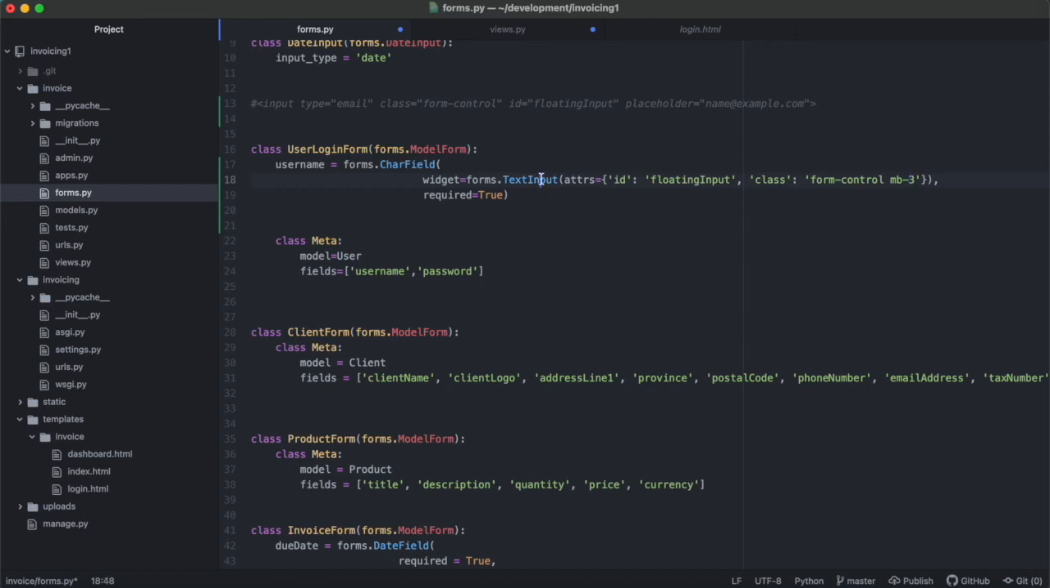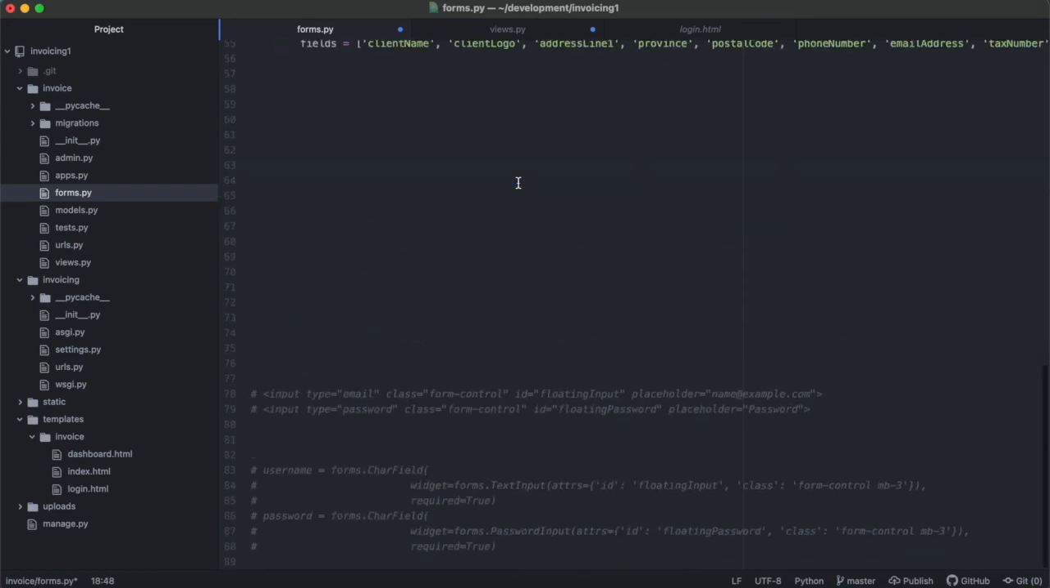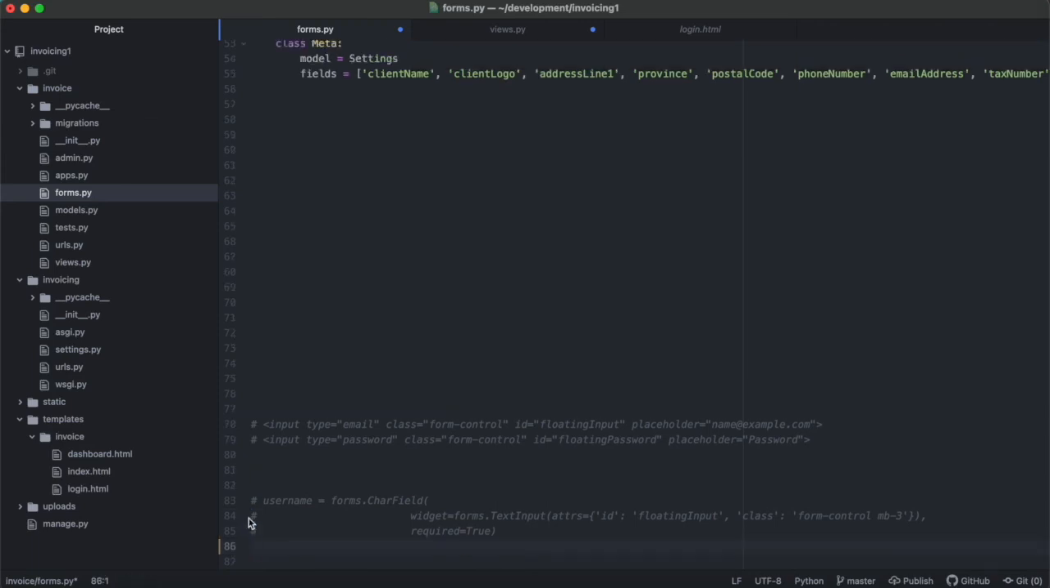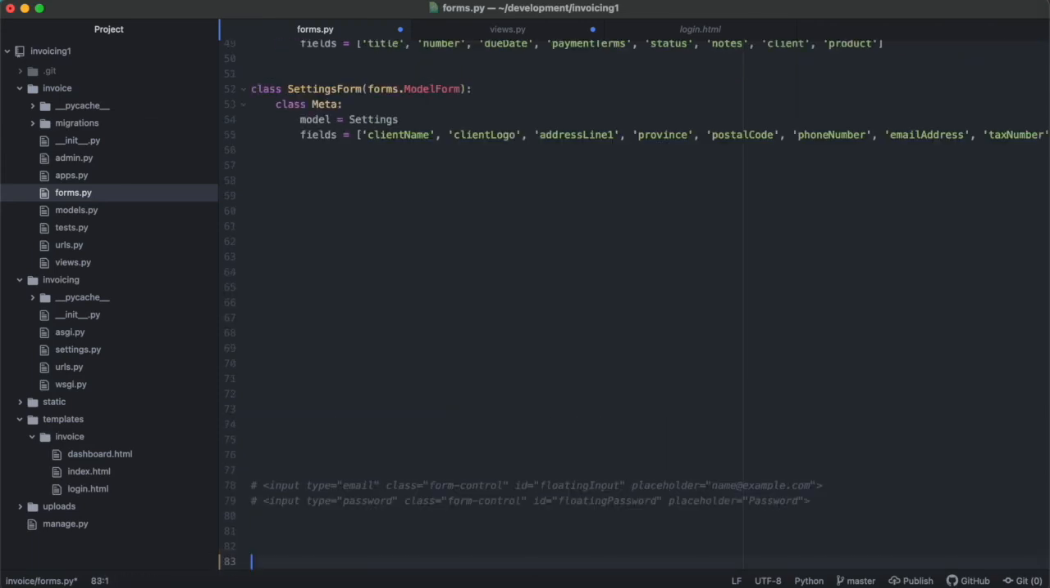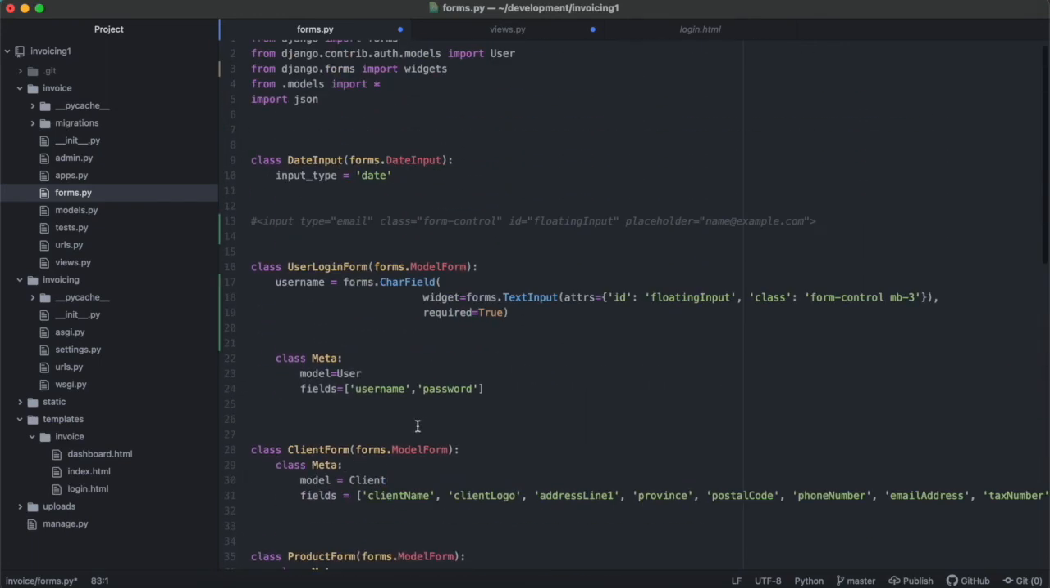So when you use a text input, you have the function, the widget, you have more flexibility to specify more CSS classes, so you can style your form a little bit more, so that your form is going to look a little bit better. All right, so I'm going to do the same thing over here. Okay, let's just copy that, right?